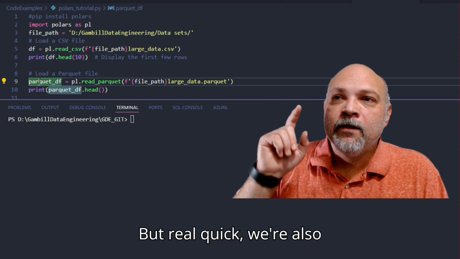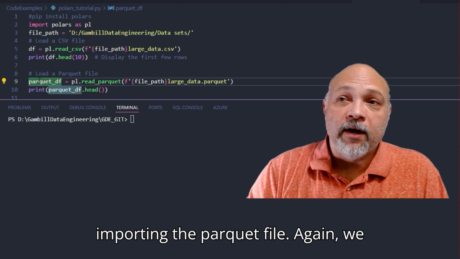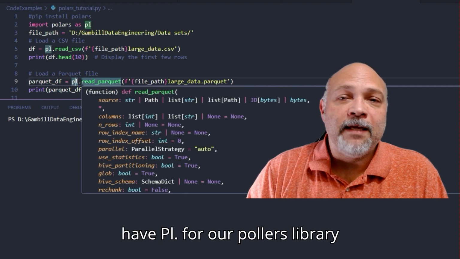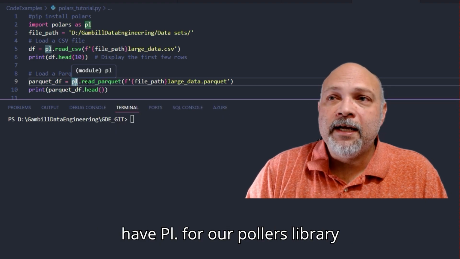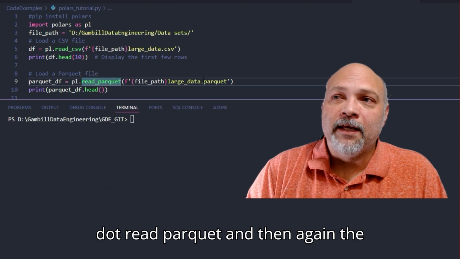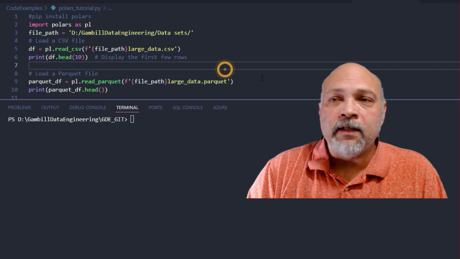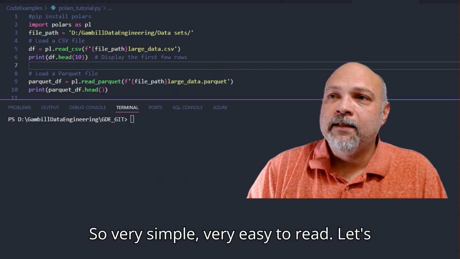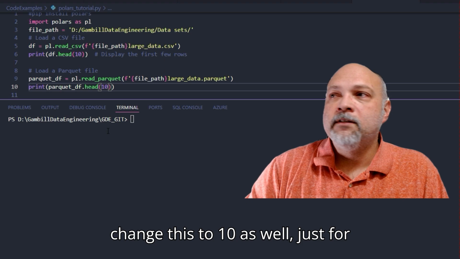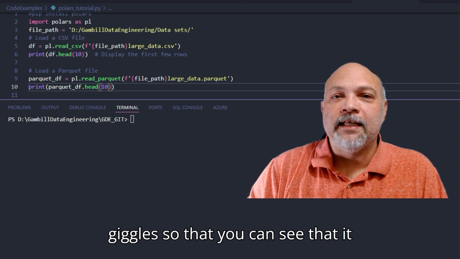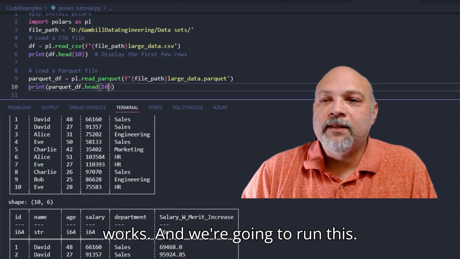But real quick, we're also importing the Parquet file. Again, we have pl for our Polars library dot read_parquet. And then again, the file path and name of our file. So very simple, very easy to read. Let's change this to 10 as well, just for giggles so that you can see that it works. And we're going to run this.